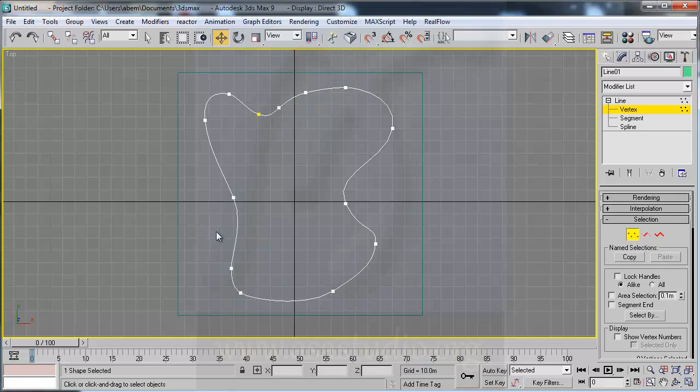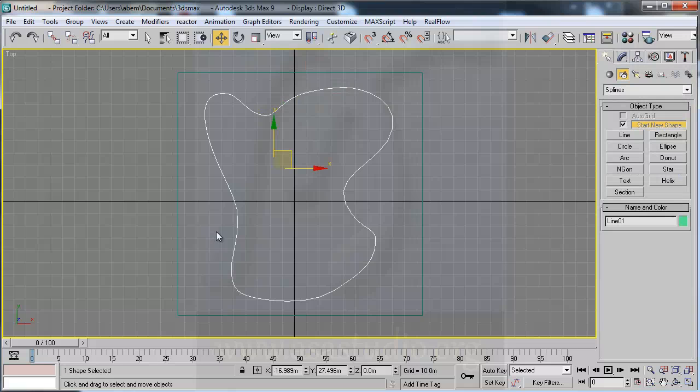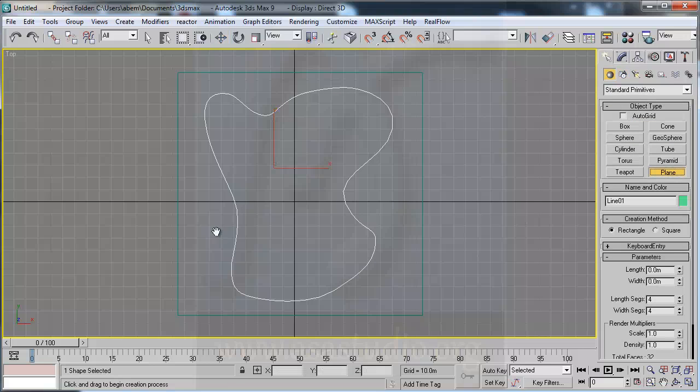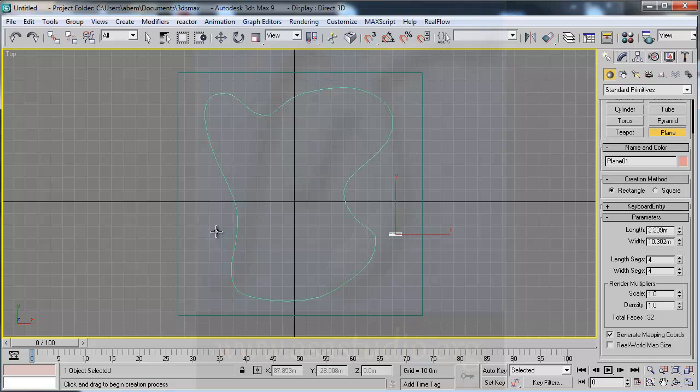Okay, and now create a plane. Go to geometry and create a plane. And here I need a plane like this, and in width I need 5 meters, and here maybe 5 meters, and okay, now I need maybe in width 4 segments.